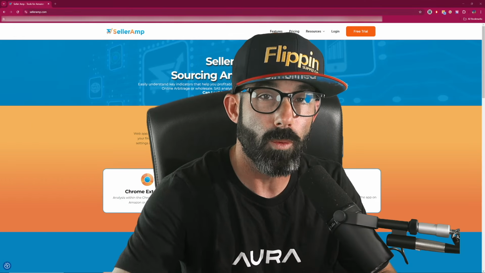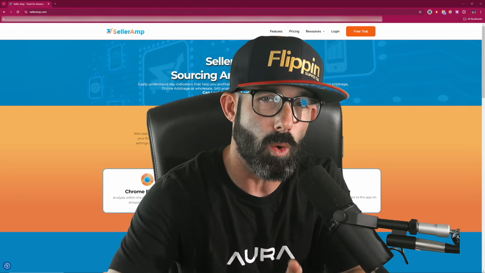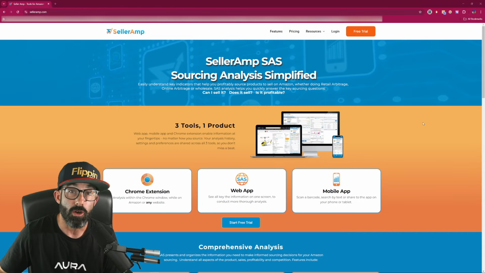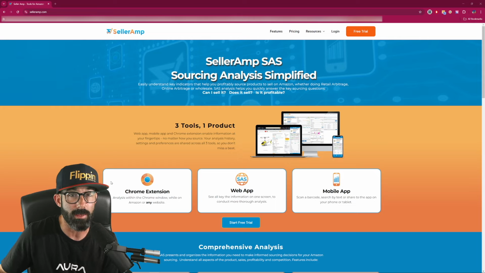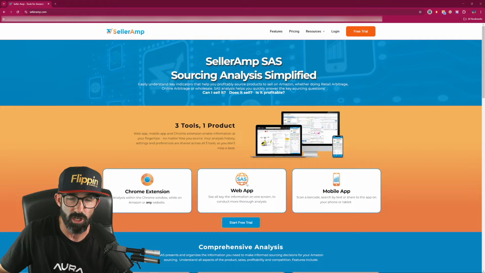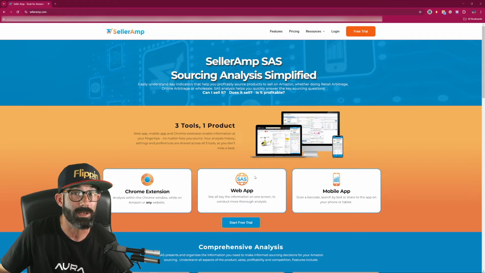All right, before we get into the nitty gritty, let's just have a quick look at SellerAmp's website. So first off, I just want to let you know you get 3 tools with the one product. You get the Chrome extension, the web app, and the mobile app. If you're doing retail arbitrage, the mobile app is most important for you. But if you are doing online arbitrage, you will be using the web app and the Chrome extension a lot.